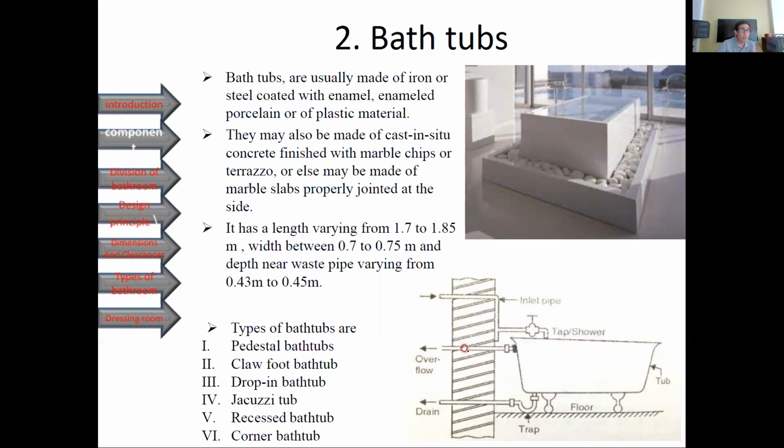on the bathtub. So the length is varying from 1.7 to 1.85 meters with the width of between 0.7 to 0.75 and the depth near the waste pipe varying from 0.43 to 0.45. So there are different types of bathtub. We have the pedestal, the clawfoot bathtub, drop-in bathtub, jacuzzi tub, recessed bathtub, and the corner bathtub. Okay, so those are the different types of bathtub.